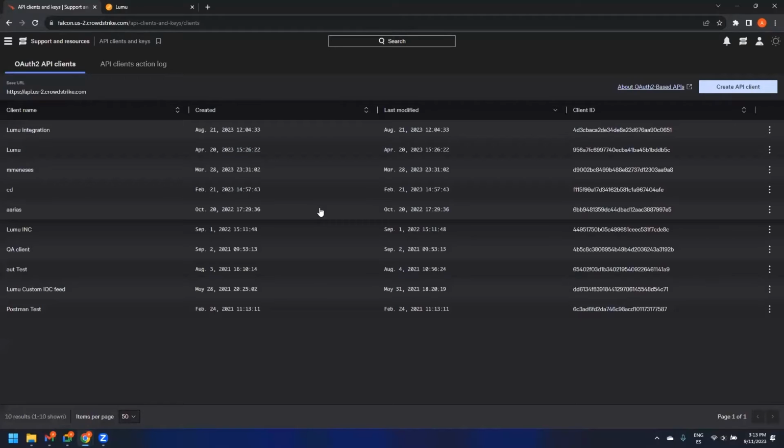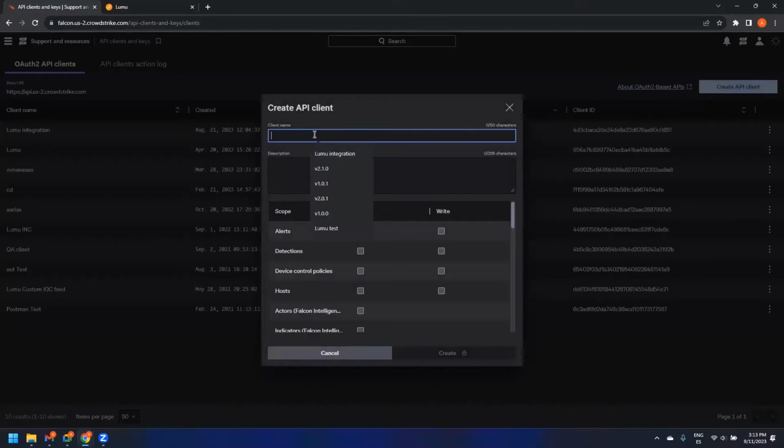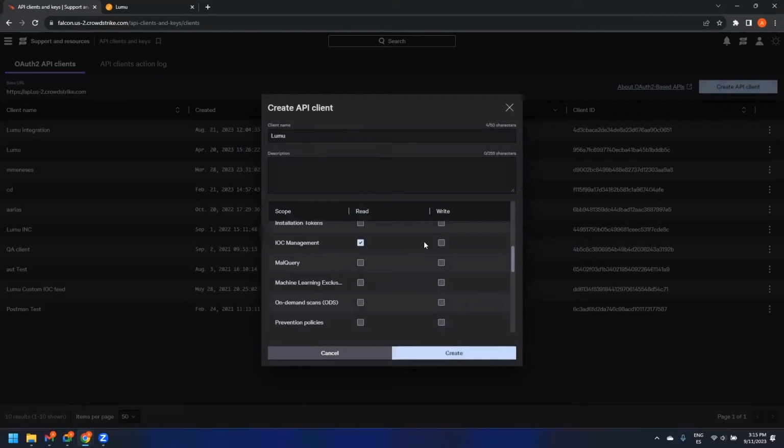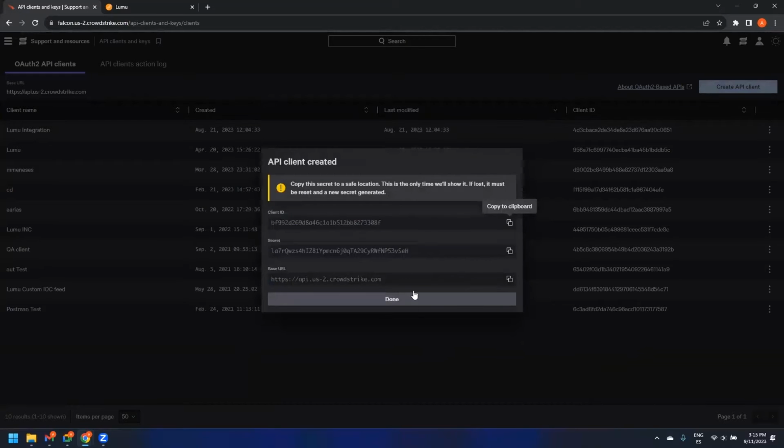When this page has been loaded, I'm going to issue a new key, clicking on the Create API Client button. Let's try with a different name, Lumu IOC management, written right, create. Okay, it seems it was the wrong name.